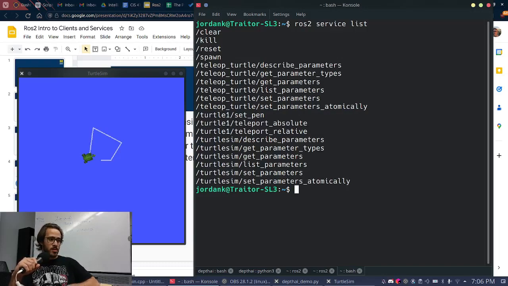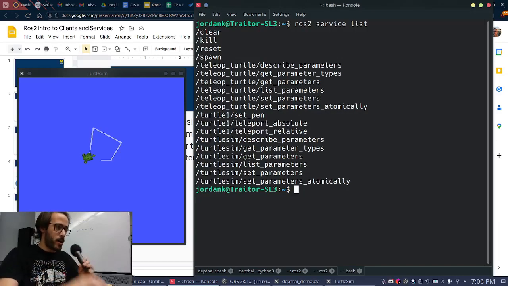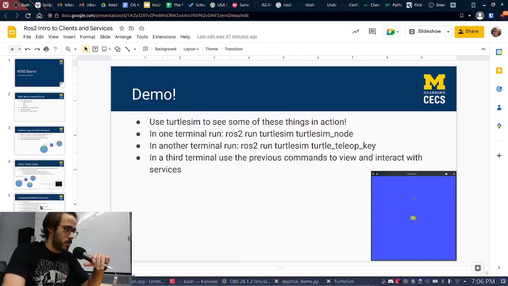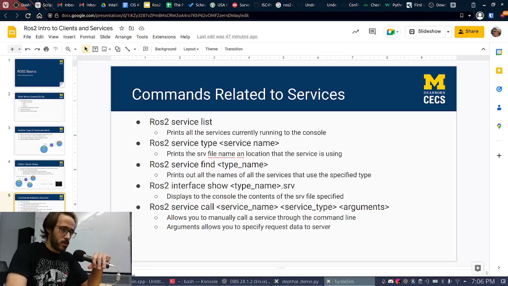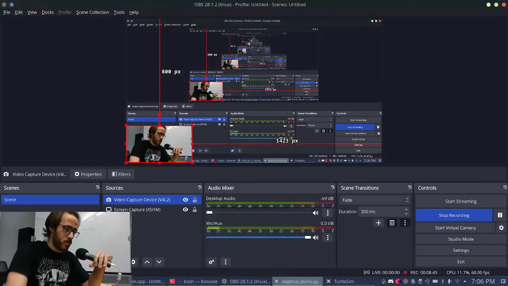Because as we can see, the clear, reset, and kill services, actually, if I go ahead and do, let me just pop up here, so it's ros2 service type. Well, no, it's the wrong one.